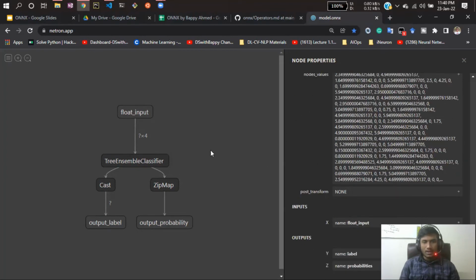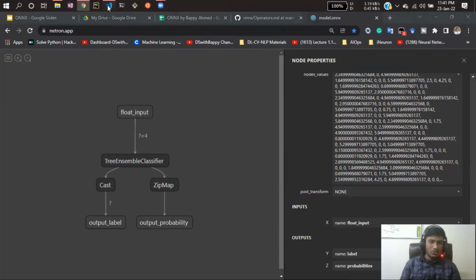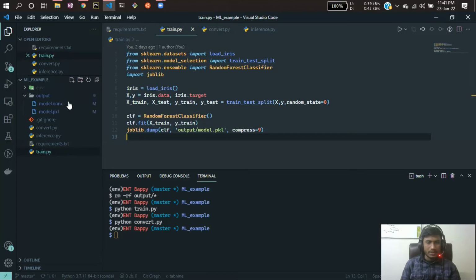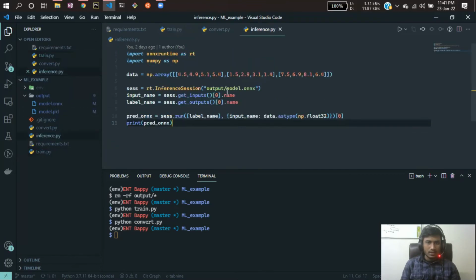I have already discussed this: ONNX is not a black box. You can visualize your model, and this is the tool you can use directly. Now I have my ONNX model, and I will be doing the inferencing by using the ONNX model. So let's do that. Here I have written an inference script.